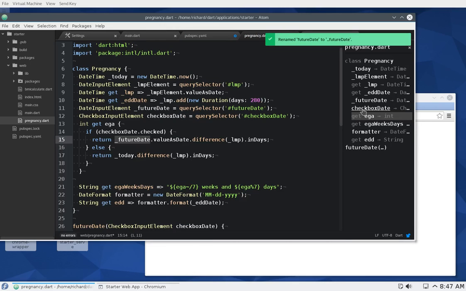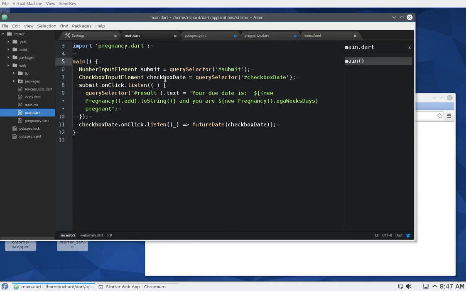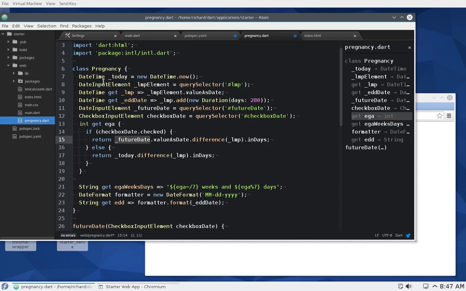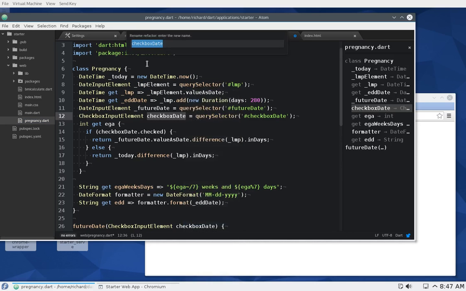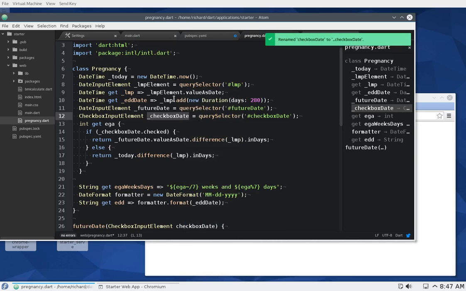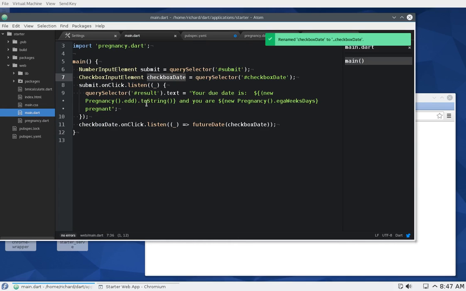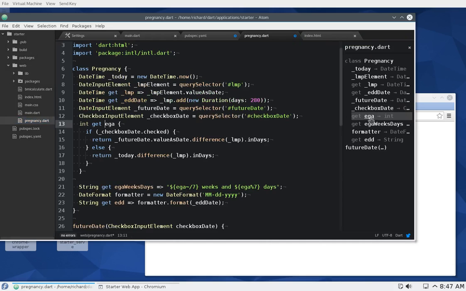So checkbox date, do we need checkbox date? So are we using checkbox date? No, we're re-declaring it right here. So here, we don't have to have it as a global variable. We'll make it nice and private. EGA, I think we needed EGA up here. No, EDD, EGA, we don't actually need EGA.